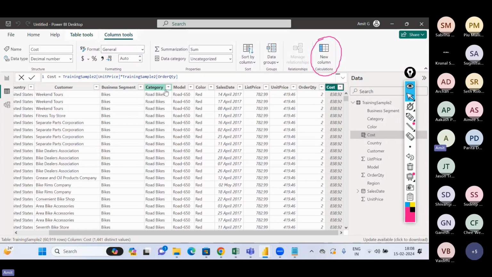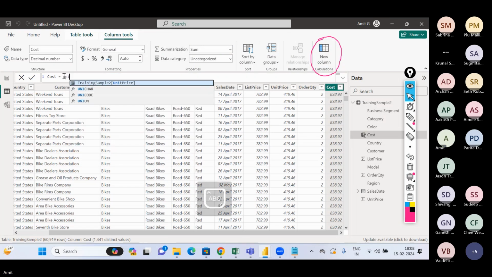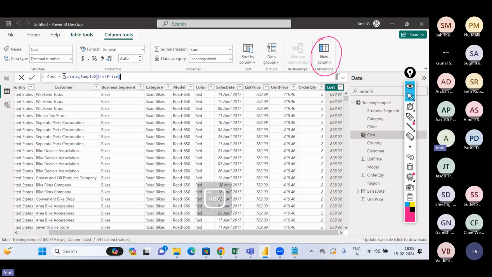We just have to type the column names. If I say unit price, it comes in the list. You select it, multiplied by order quantity, and there you get it. All right. So we get this column of cost.